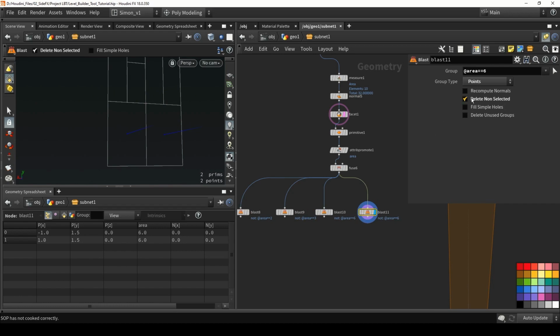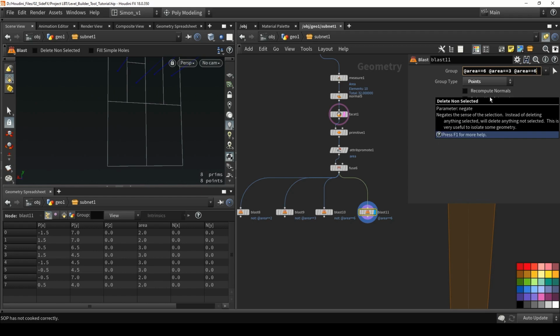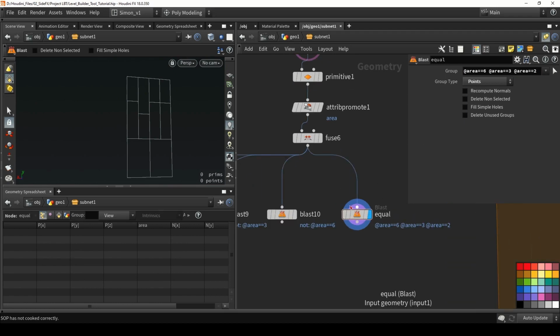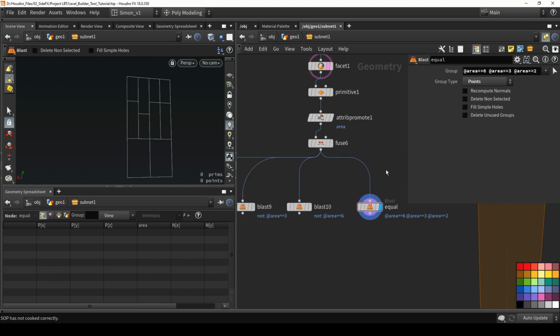And for equal pieces, I'm just going to copy this and paste this another time. And I will be using the same values I did here. So 3 and 2. So if the area is 6, 3 or 2, then just delete it, which in this case is everything. So this will be the equal pieces. So these are my equal pieces, so 2 by 2 or 1 by 1 or 3 by 3. So everything else will be going out here.